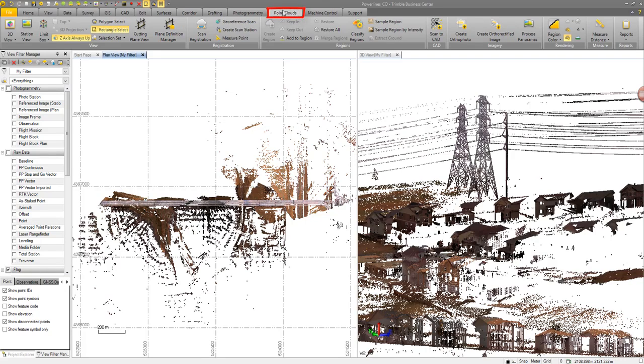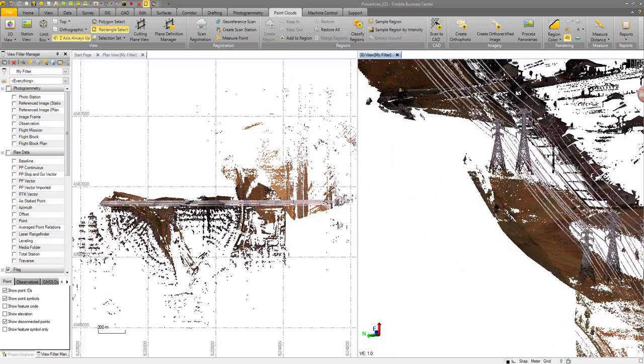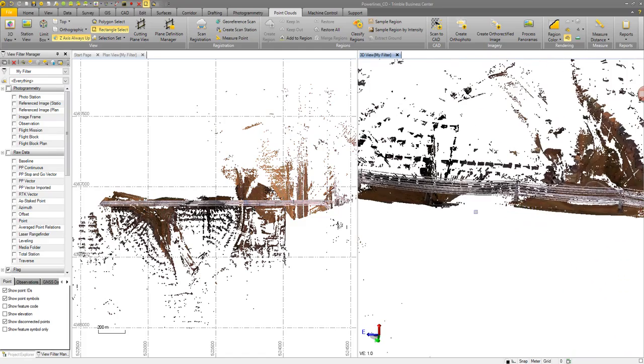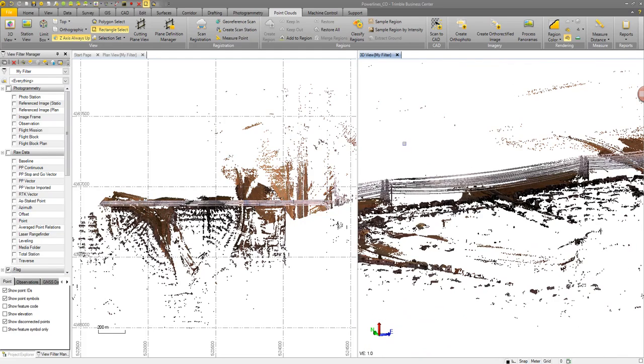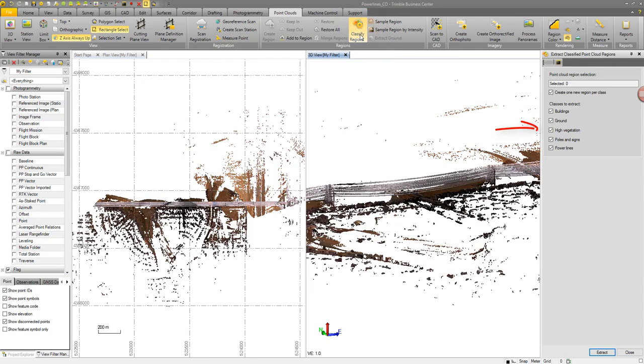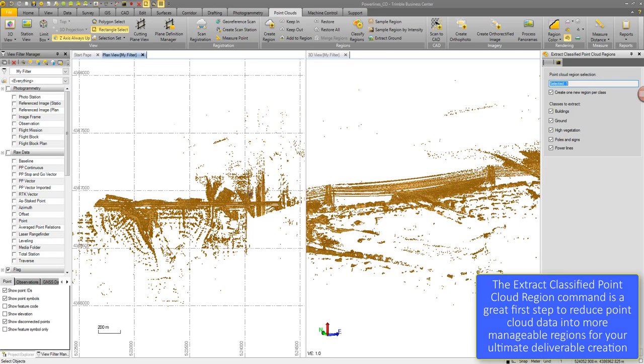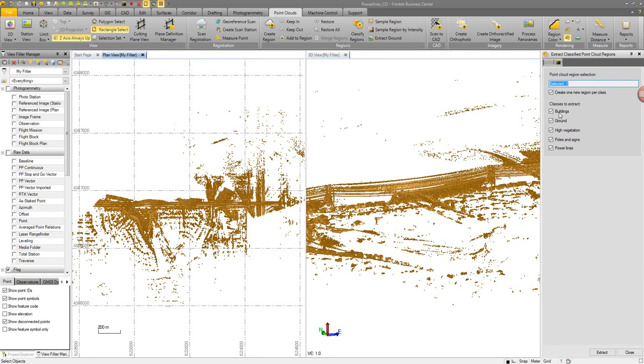So I'm going to click on the point clouds tab, and first of all, as you can see, here's our high tension lines. There's some houses running along the lines as well, and what we're going to do here is show you the capability of the point clouds module where we can automatically classify regions: buildings, ground, high vegetation, poles and signs, and power lines. So first of all, I'm going to select our point cloud region. There it is. And the classes to extract, I'm going to go ahead and extract all of them just so you can see what this tool really does.